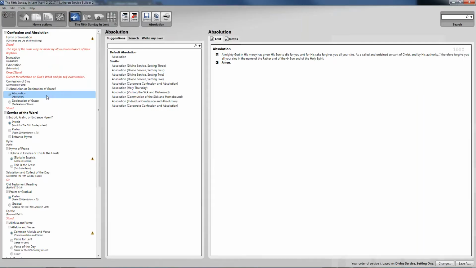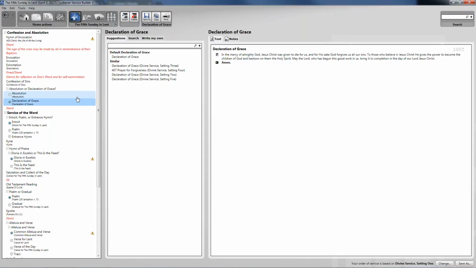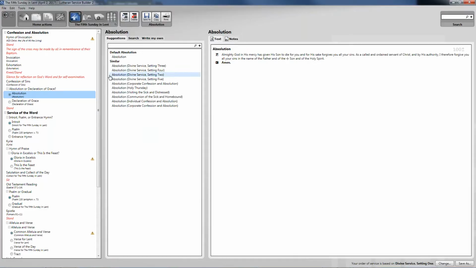Absolution or declaration of grace, that is based on whether or not you have an ordained minister serving or an assistant minister. This past Saturday, I served as elder, and our vicar led the service. We were not celebrating the Lord's Supper, and so he was by himself, and so he went with the declaration of grace, as is appropriate for him to declare, as opposed to absolution, which would only be by an ordained minister. So we're going to select the absolution defined for this, the default right there, and that's the good and proper way of going, by going with the default, although Lutheran Service Builder does make it easy for you to select other options if you'd so prefer.